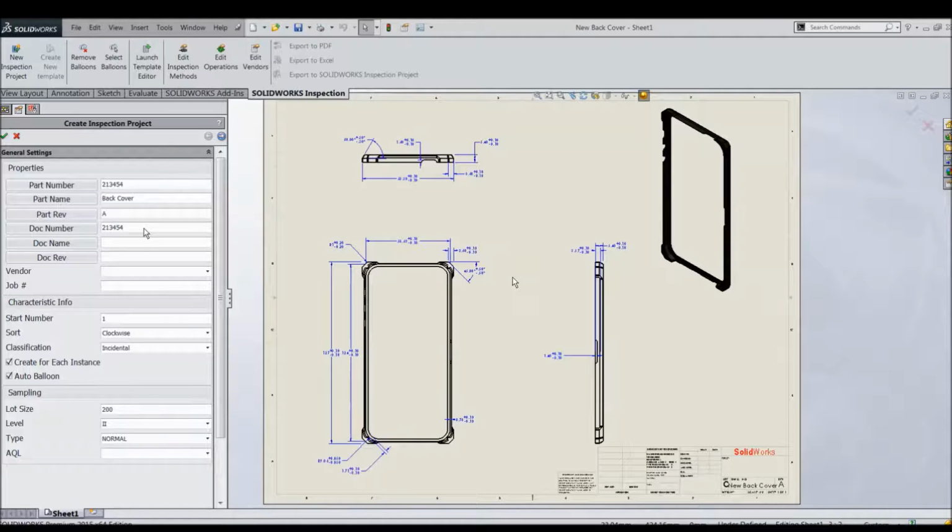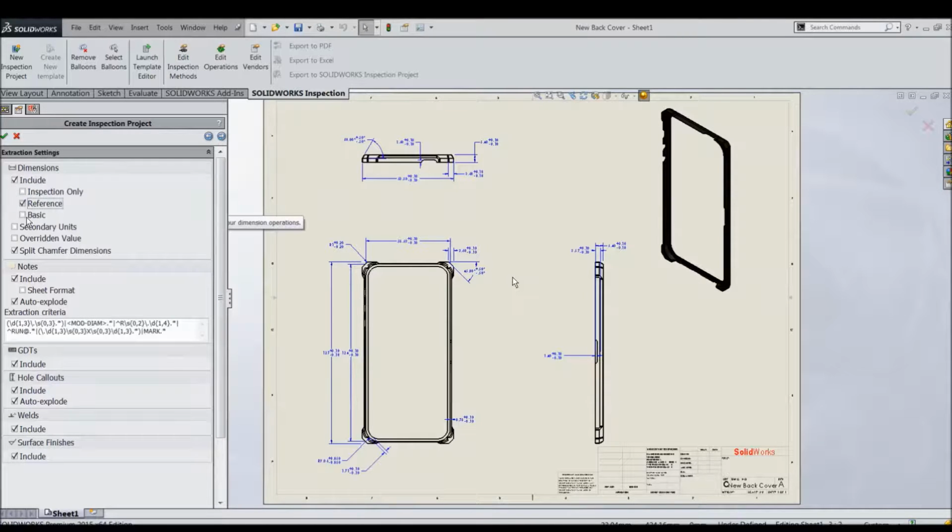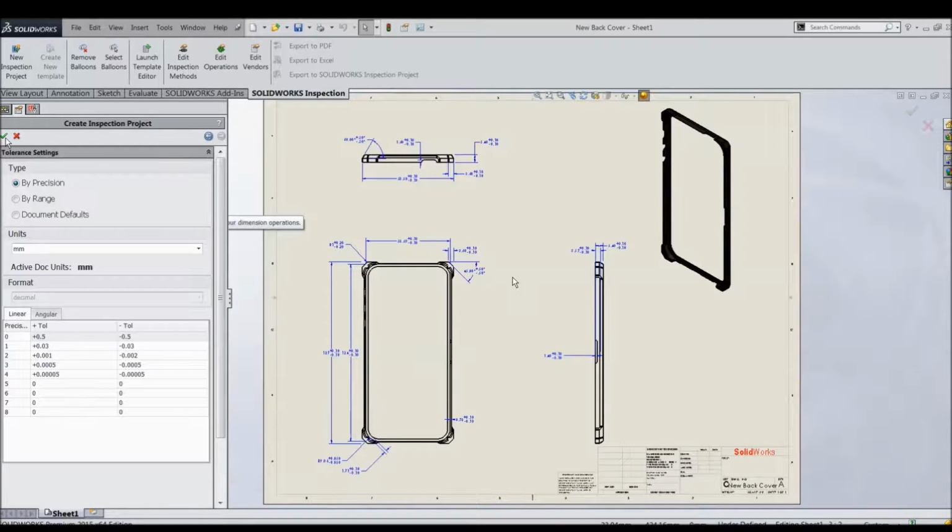The second step is to define the extraction setting, as not all of the dimensions or tolerances will be inspected. For example, for the basic and reference dimensions, and extraction criteria like hole, cutout, or surface finish, they can simply be checked or unchecked. Lastly, after defining the default precision setting, we are good to go for the balloon process.